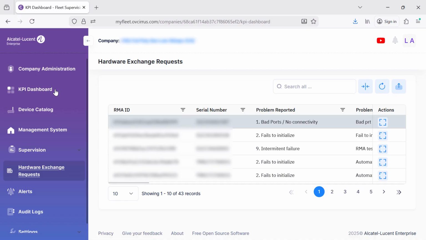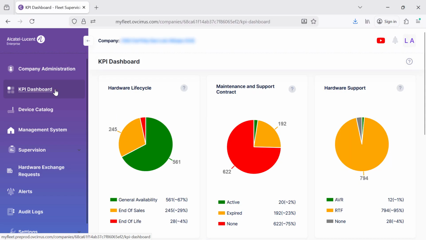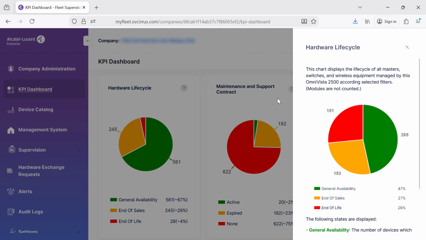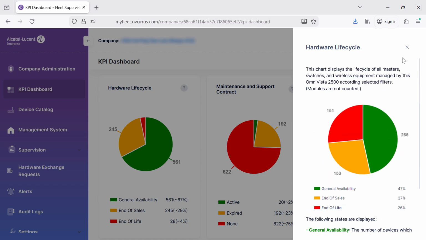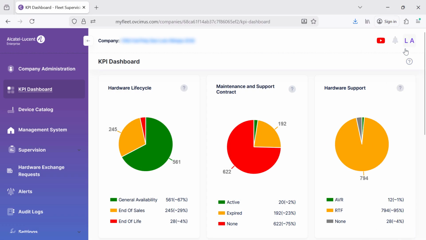Then, on the KPI dashboard, which is the landing page of the Fleet Supervision, the most meaningful metrics are compiled in pie charts and graphics. The absolute values are displayed in the pie chart, and the percentage value in the legend. If you need more explanations about a pie chart or graphic, or about the metrics you're looking at, press the Help button for an in-depth explanation. Each widget has its dedicated help page.